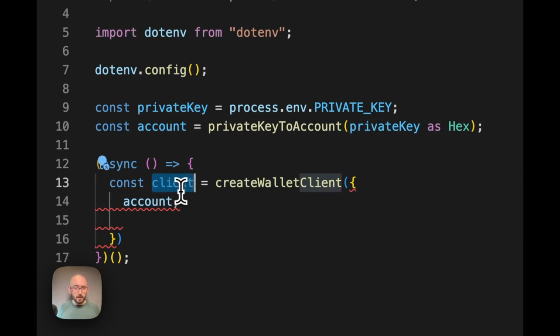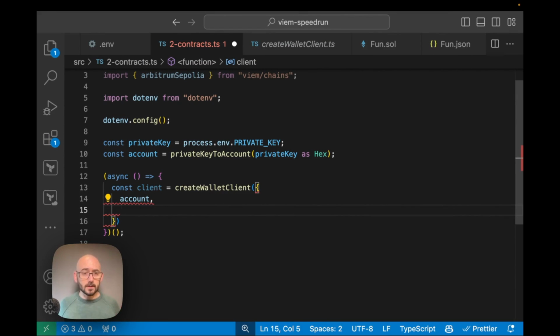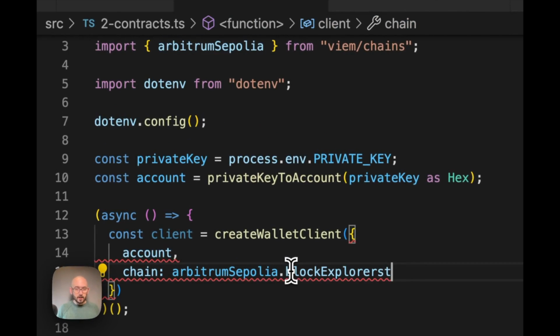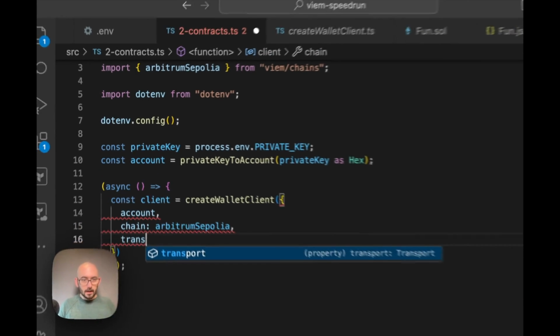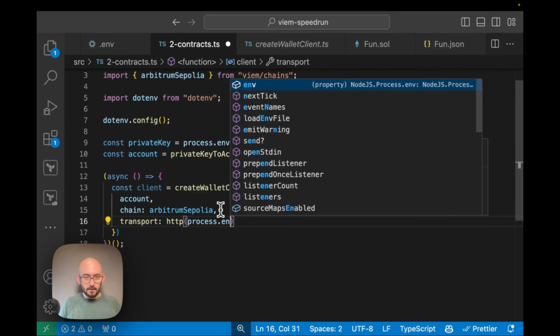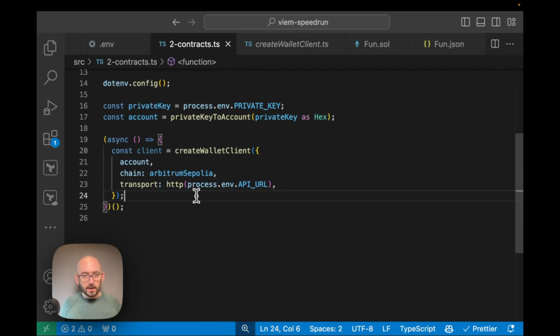Now this client is a little bit smarter than our previous client, in that it actually knows about the account, so it can start to sign messages, sign transactions, and send them to the RPC. Great. Then we're going to use the other things that we had before. Our chain is going to be Arbitrum Sepolia, so we can use that import there. And our transport is going to be the same as our previous file, which is process.env.API_URL. And boom, we have ourselves a client.